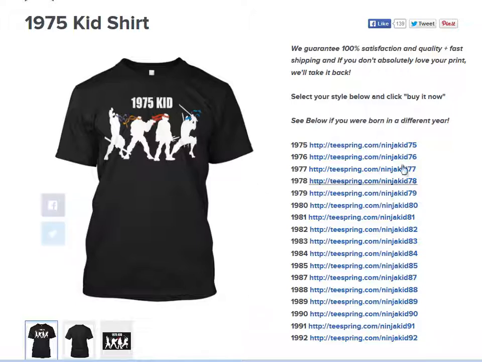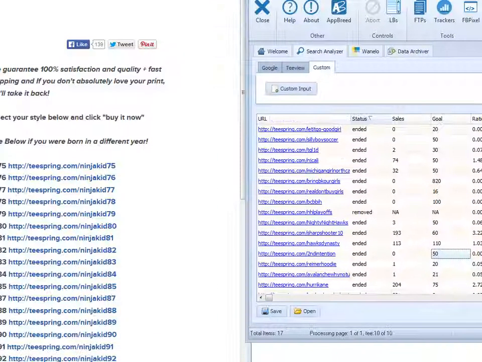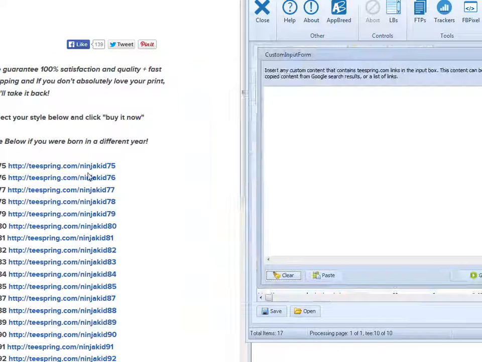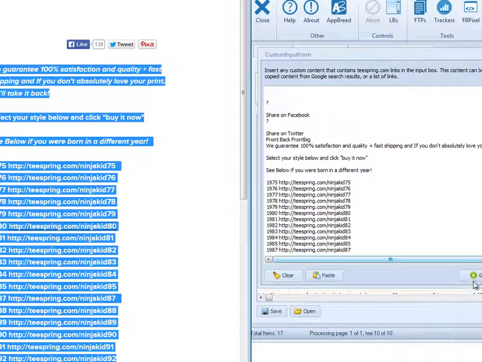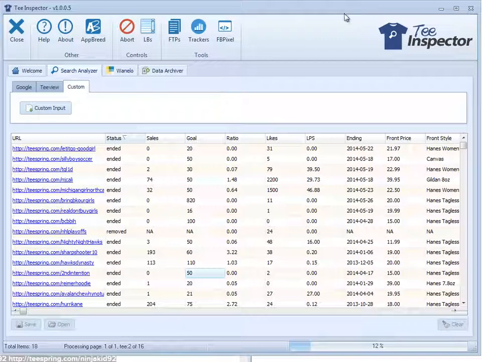And then you want to go through all the different years, but you don't want to waste your time trying to figure out which year you should start at to see if this thing will even sell. This is where the software comes in handy. So what you can do here is just bring up that custom thing here and click custom. You can clear this out. Then just select all this here and drag it right in and click go, and boom, it'll start grabbing all the information from those links.